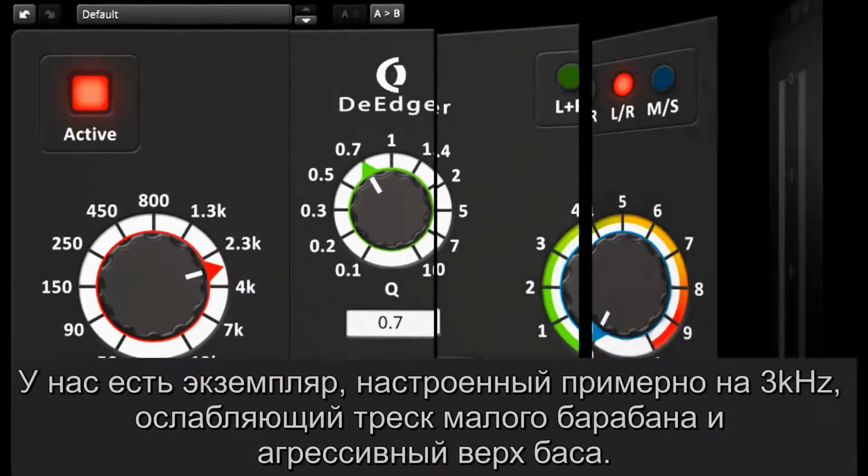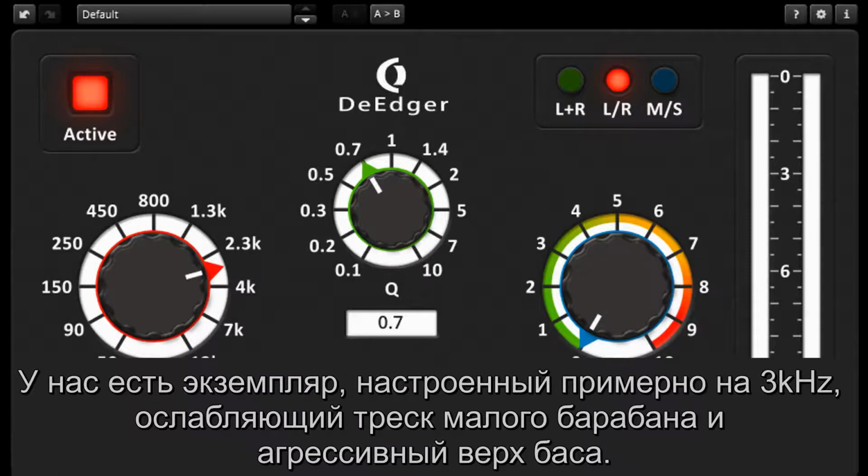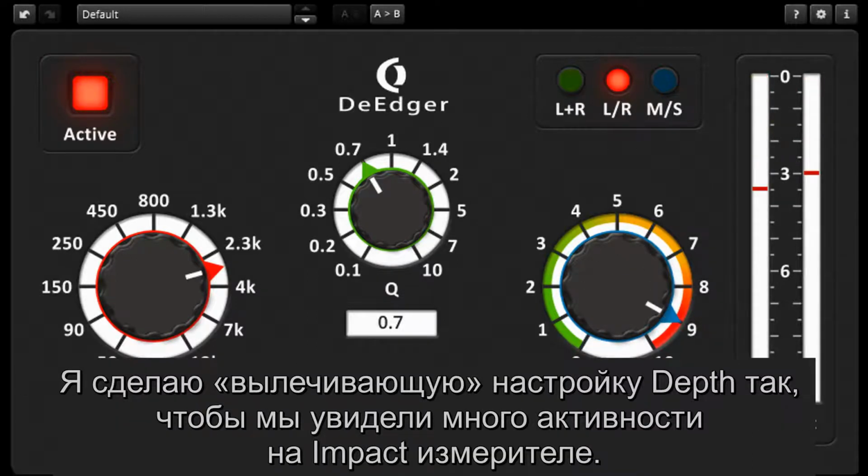Okay, last example. Here we have an instance tuned to around 3 kHz to tame the crack of the snare and the aggressive high end of the bass. And I'll dial in a healthy depth setting so we see plenty of activity on the impact meters.